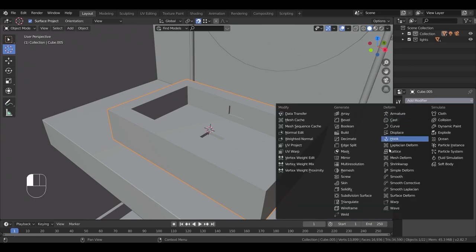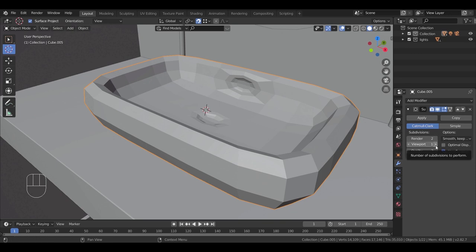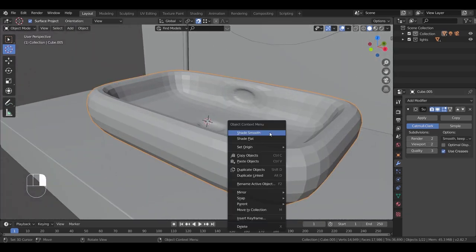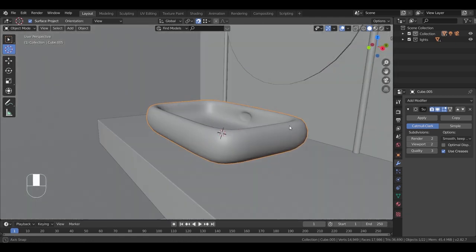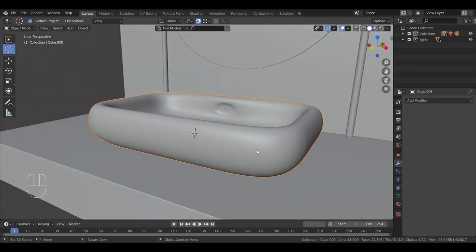Once you've finished, from the modifiers, add a subdivision modifier. Increase the subdivision number on both view and render to about 3, then with the right mouse click, smooth shade it. Finally apply the modifier and scale it on the Z for more depth.